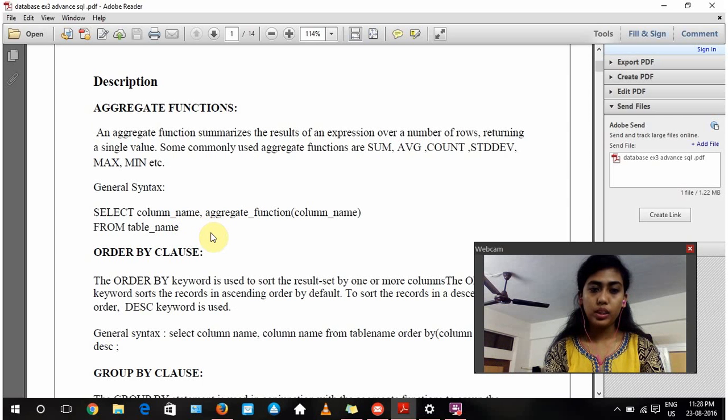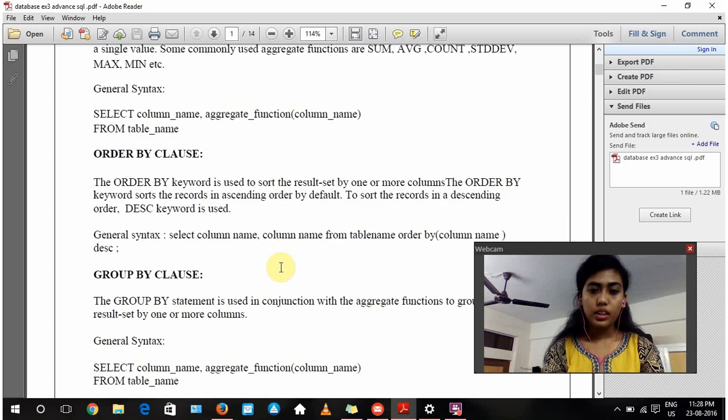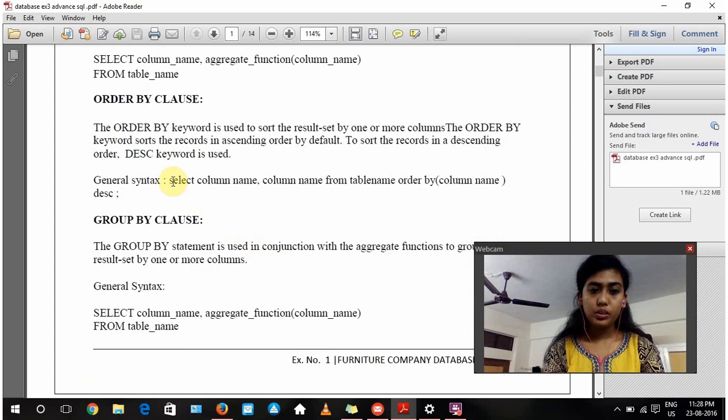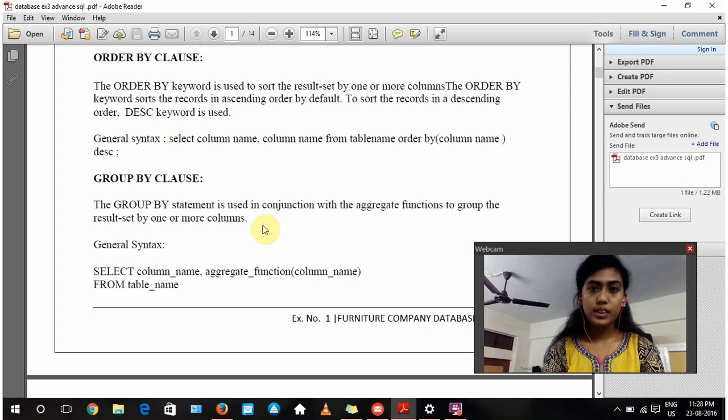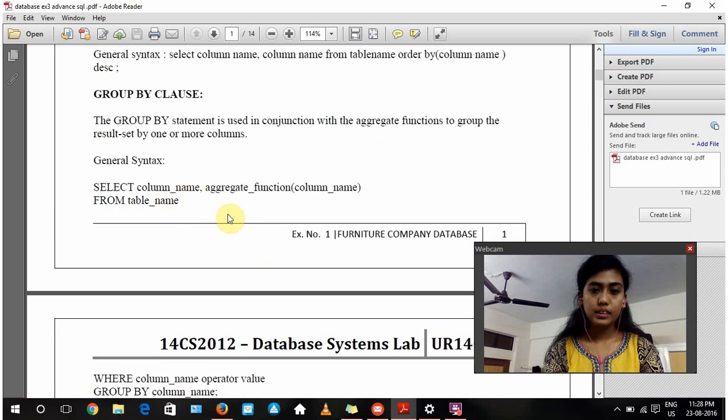Then we have the order by clause. Order by is a keyword that is used for sorting purposes. We can sort the data in ascending or descending order, and for that we use the syntax as it's given. Now, the group by clause. Group by clause is used along with an aggregate function to group the result by one or more columns. The syntax is this.